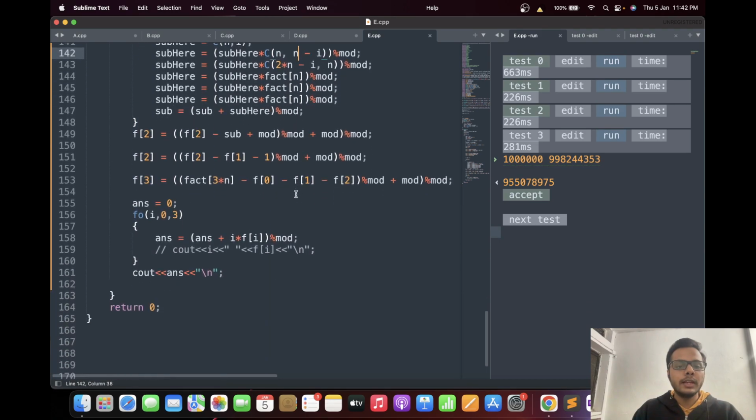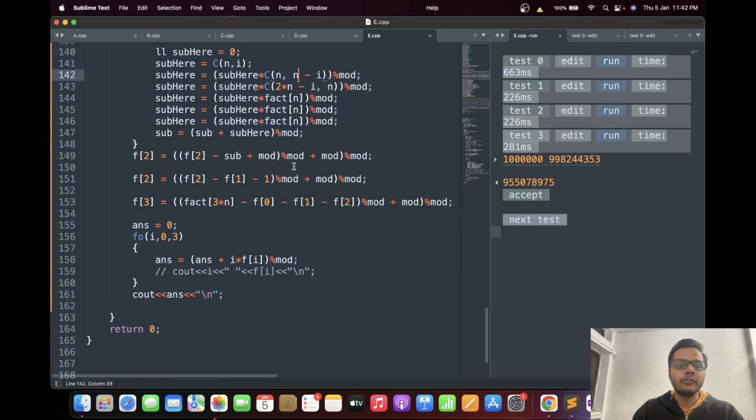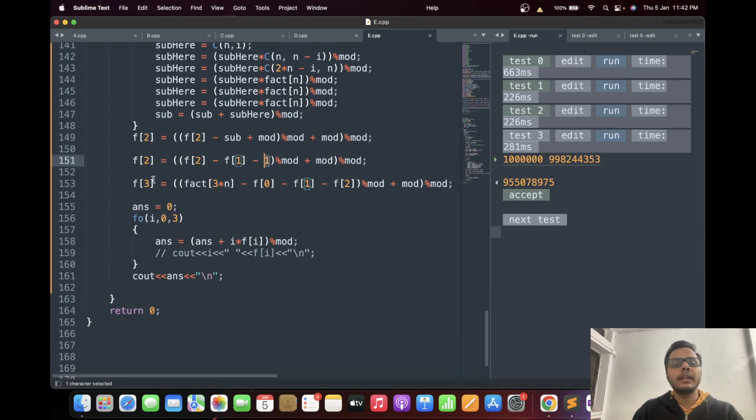I'm using this formula and I'm trying to find out f of 2. I'm subtracting from f of 2, f of 1 and 1. And then I'm subtracting from 3n factorial f0, f1 and f2 to get f of 3. Finally, for all I from 0 to 3, I simply add I times f of I to my answer, right? Okay, cool. So yeah, this is all that I had in mind.